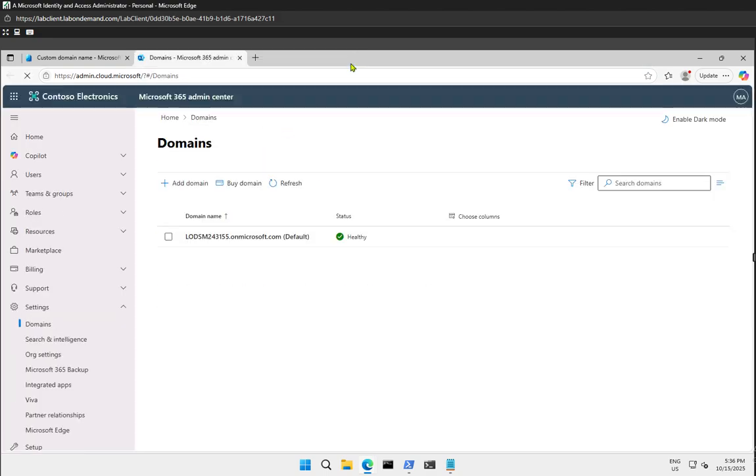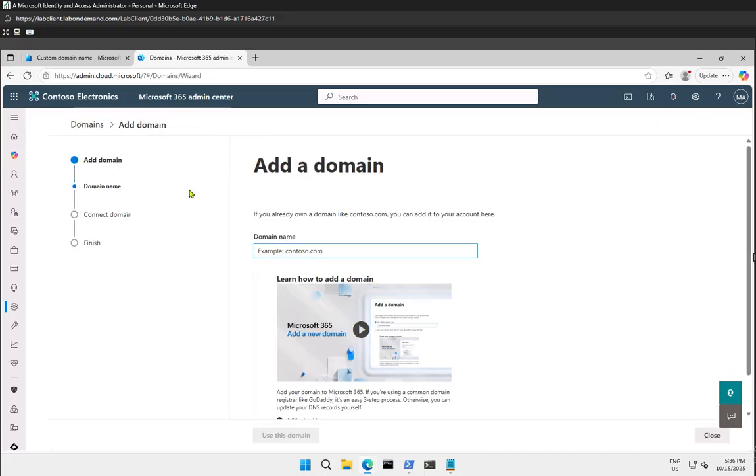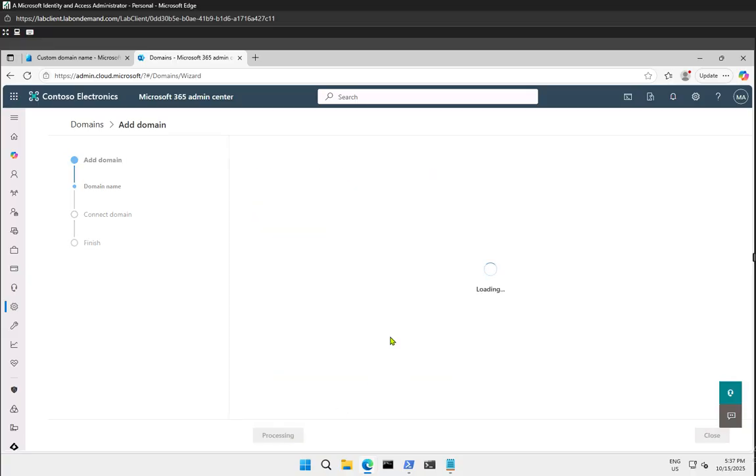I'm going to cancel that, and I'm going to go onto the tab that we opened. So in the settings under domains, we are here. So this is where I think we will be adding that. So add domain. Domain name is going to be sales.onmicrosoft.com. Then we will select use this domain.